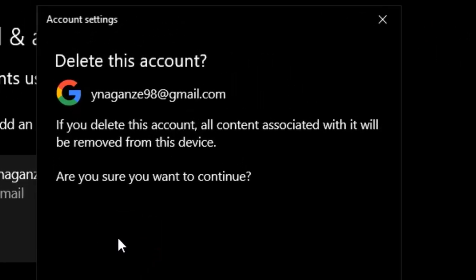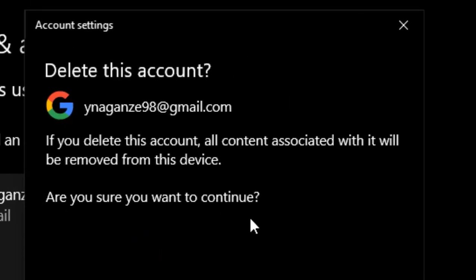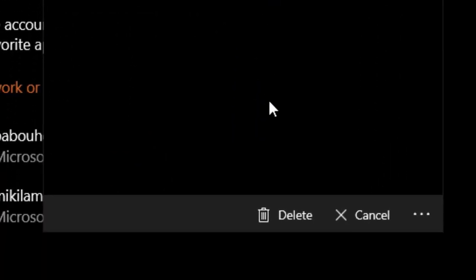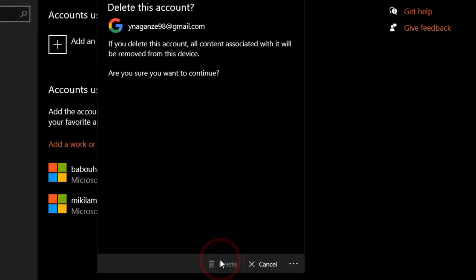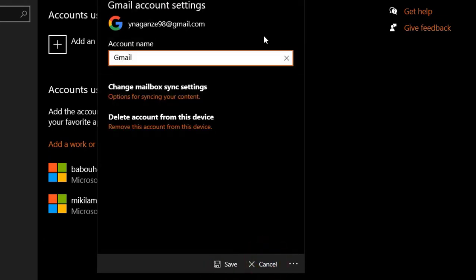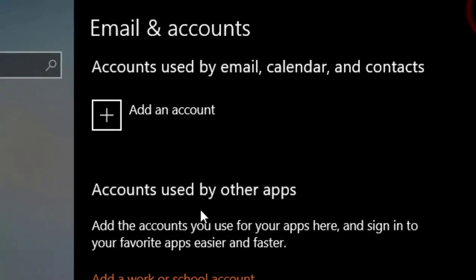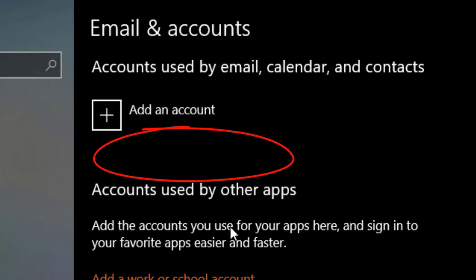And this is a notification that needs your confirmation of deleting your email, so click on delete. And now as you can see, your email has officially gone.